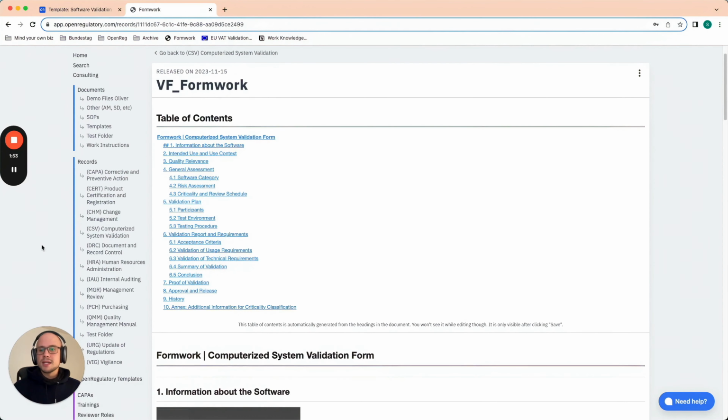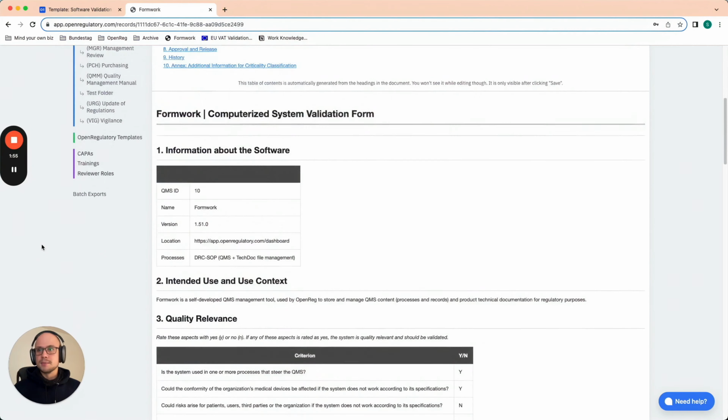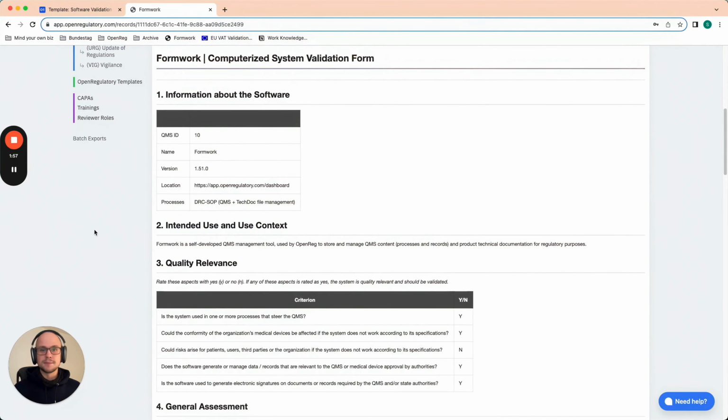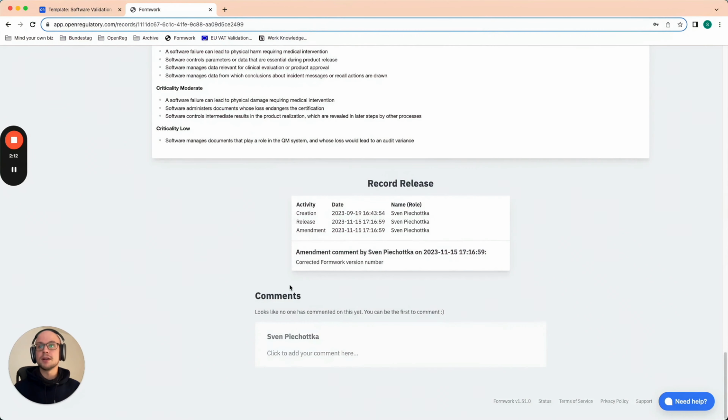We start by documenting general information about the software. That's our first box here. The QMS ID is simply the number that you assigned the software in your software list. So you number your items from 1 to infinity, I guess. The version number for formwork you can find at the bottom of every page. You can find it here.